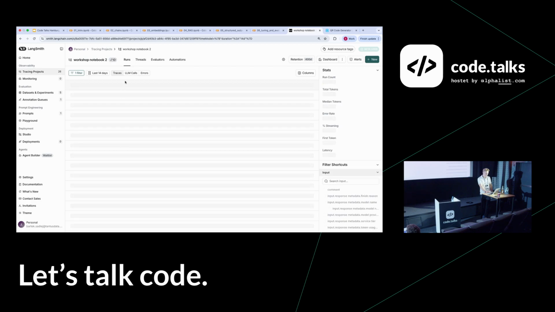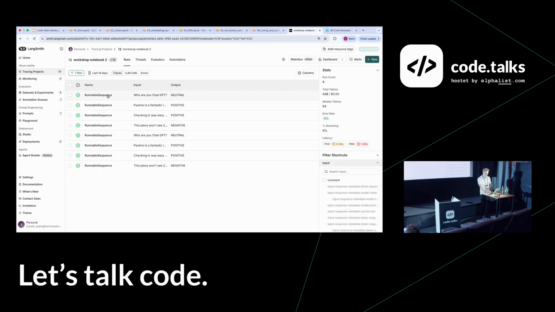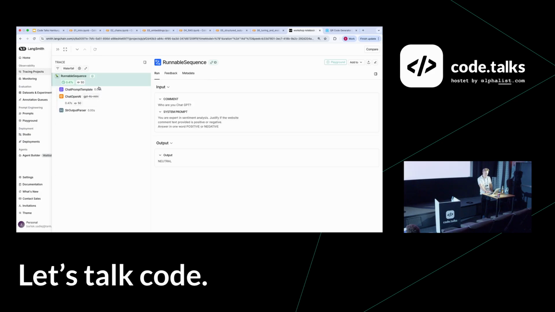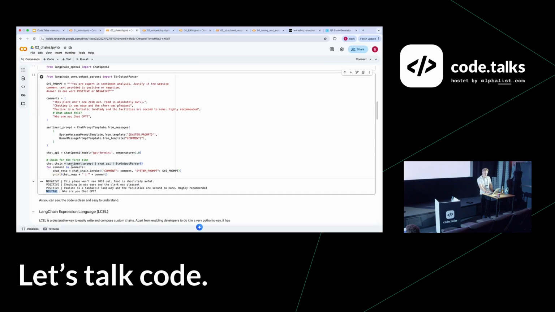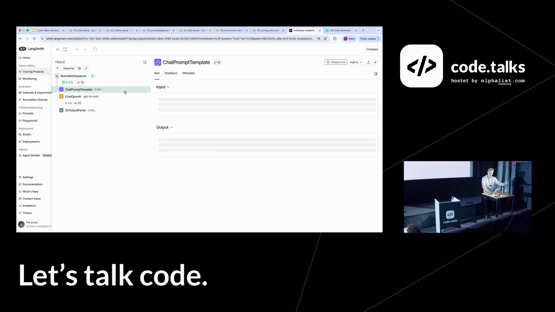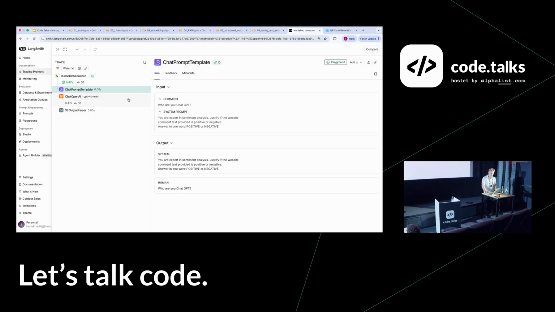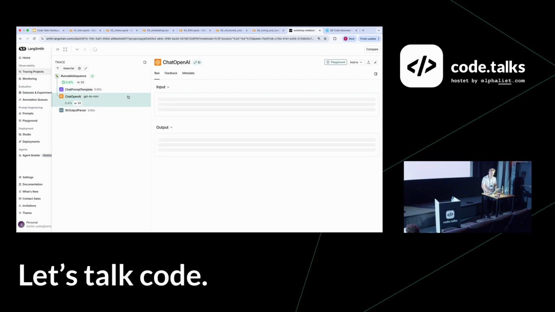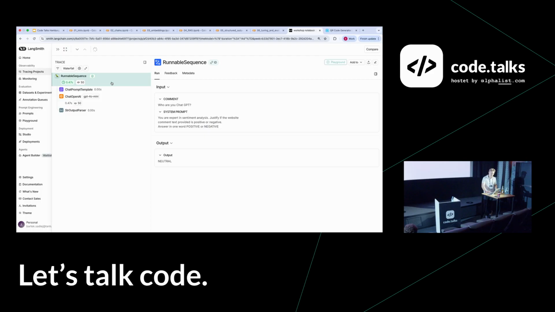Okay, so our chain consists of 3 steps: prompt, call to the model, parsing output. And here we can also see 3 steps. So this one overall shows you the input and the output of the whole chain, and then you can go inside. There is a prompt step, there is a call to the model, and there is output parsing, and it tells you what's the cost for that. Here it's actually very, very low.